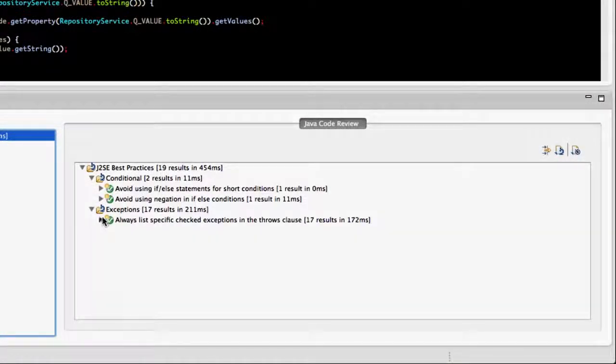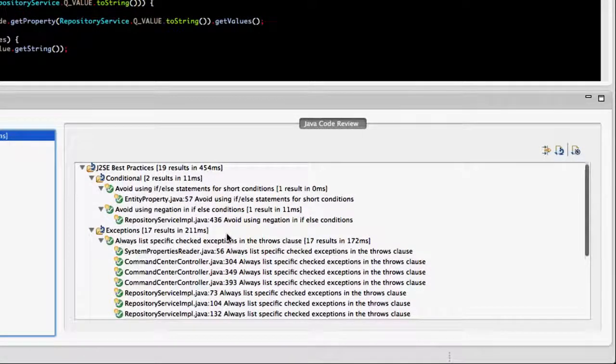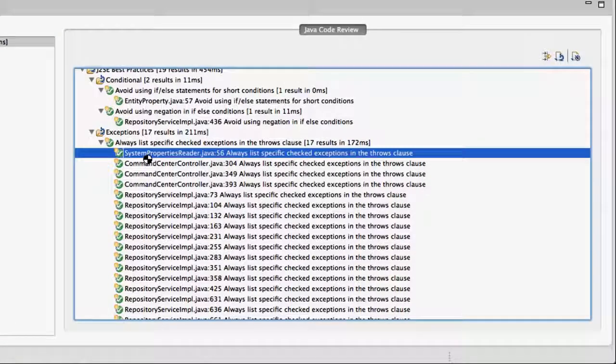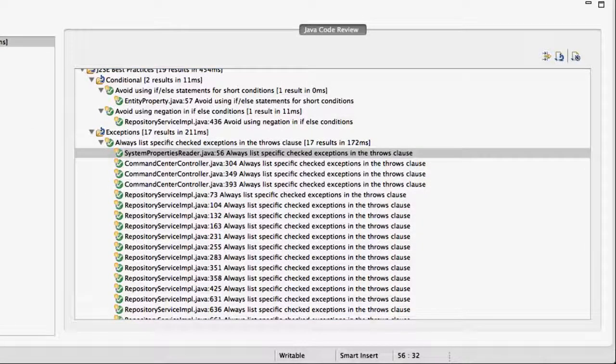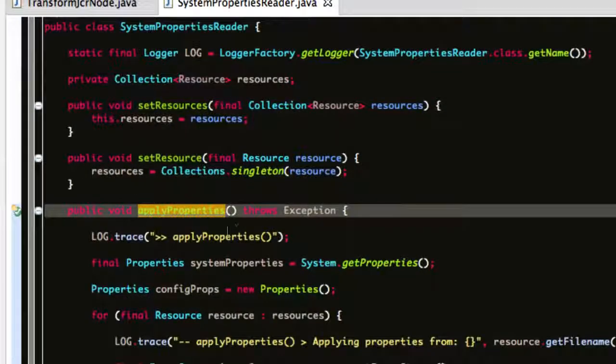Now, Rational's out-of-the-box analyzer doesn't give you a lot of information about why. It gives you the practice. Always list specific checked exceptions in the throws clause, right? Okay, it's just a suggestion, but let's take a look at what it's really talking about with this one. So when I click on that, it takes me straight to that line of code.